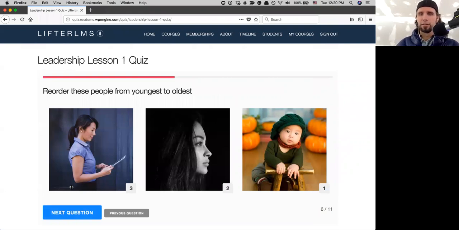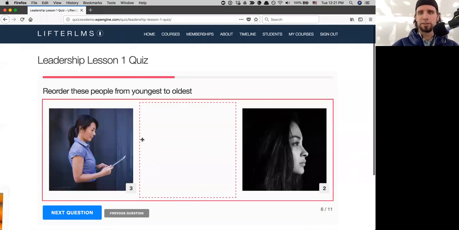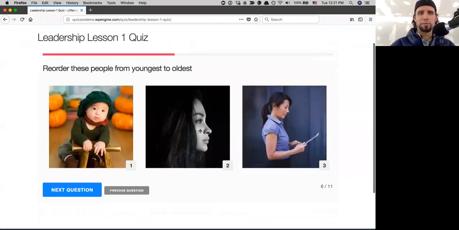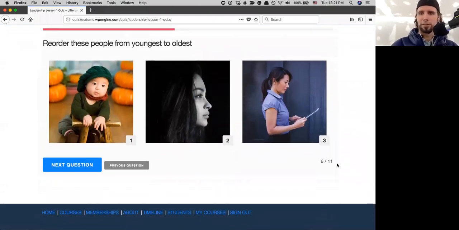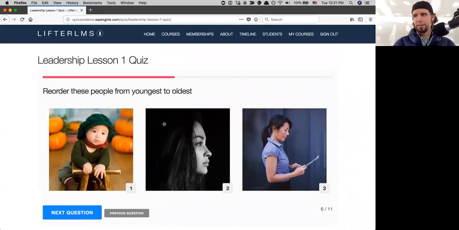And then this is called, I think, picture order. So reorder these people from youngest to oldest. Let's see here. This one goes over here. Oops. And she goes right there. So 1, 2, 3, just like that. So you can do all kinds of things with this one. You can see our little counter down here, how far we are. We've also got our progress bar up here. And yeah, this is more of just a visual version of the reorder items that we looked at before with just the text.